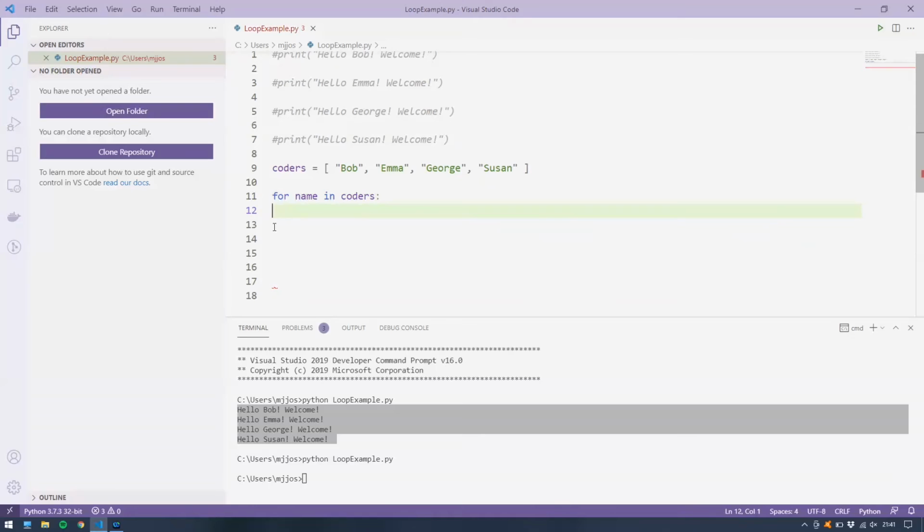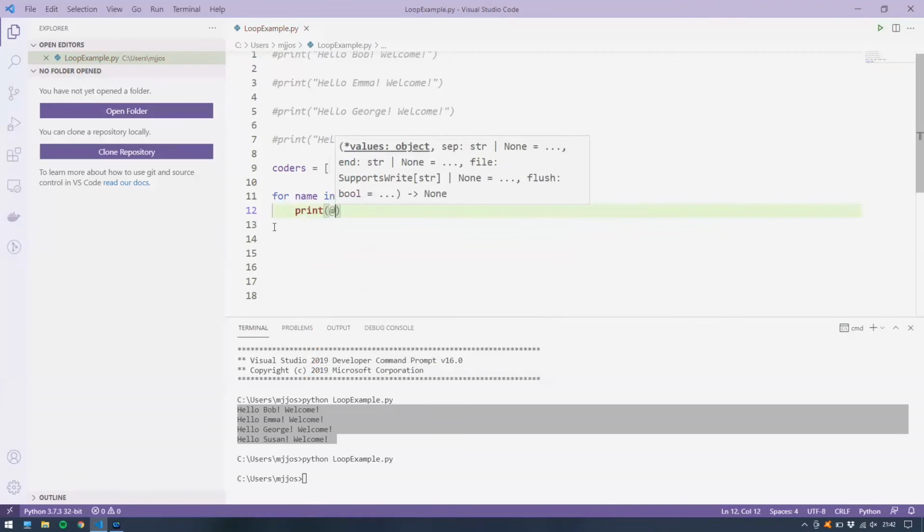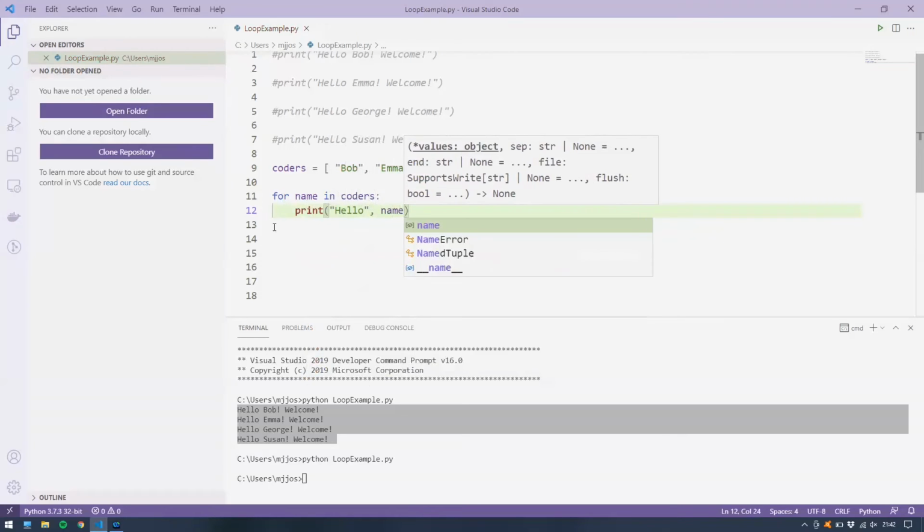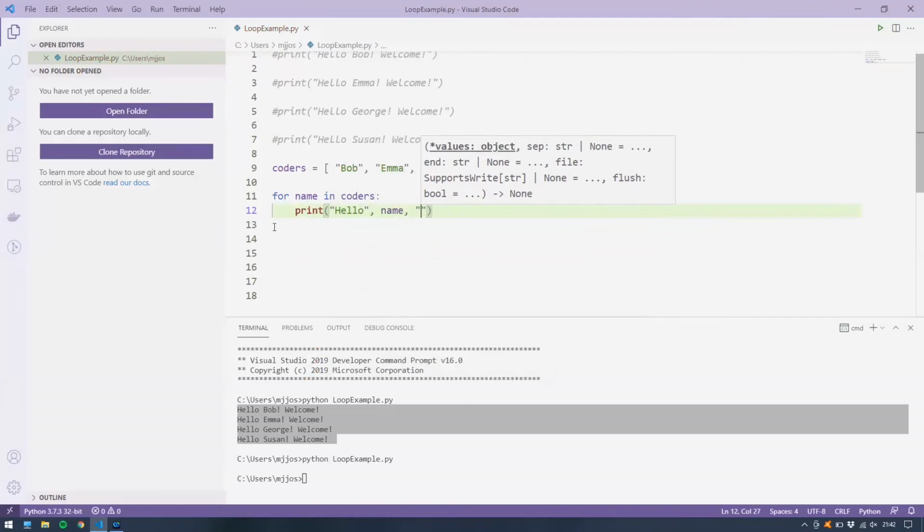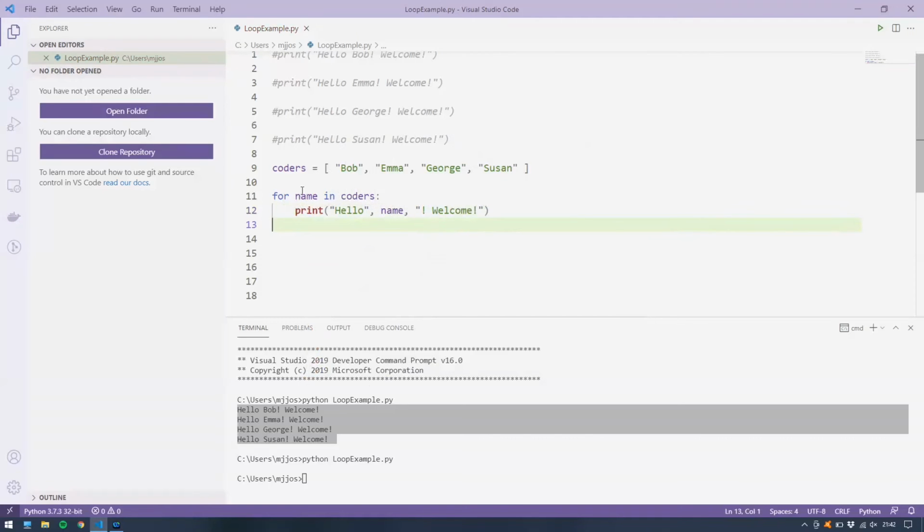If we were to start writing code here, that's not valid. That wouldn't be considered in the loop at all. So let's have a look. 1, 2, 3, 4. And we're going to print out our message. Print hello, name, welcome. There we go. So there's our loop. So for each name in the coders list, we want to print out hello to that person's name and then obviously the welcome message. So let's save that and we will run it.